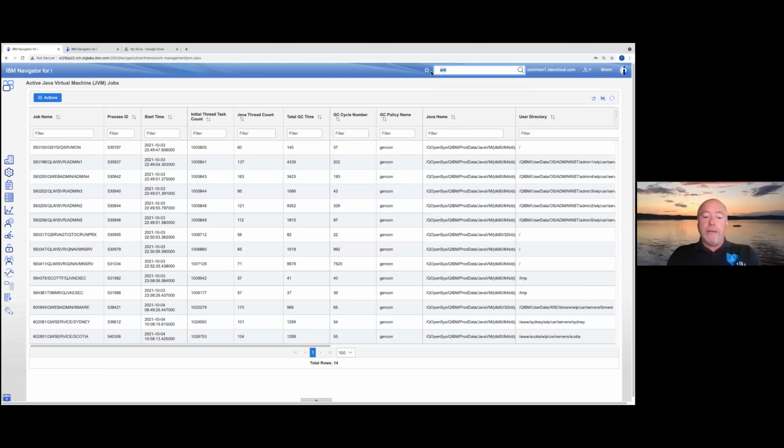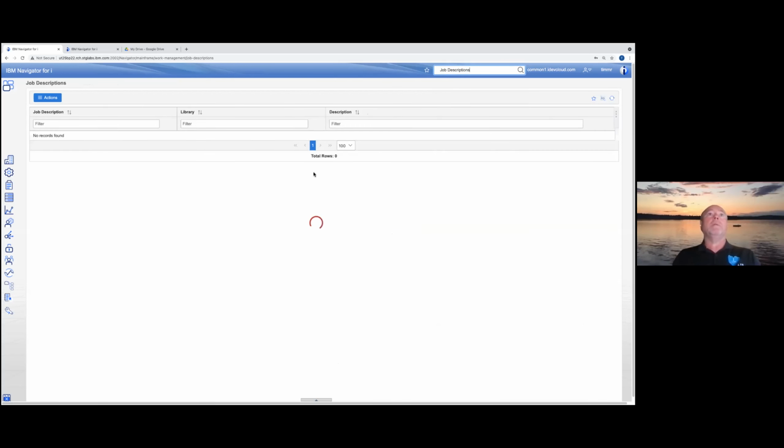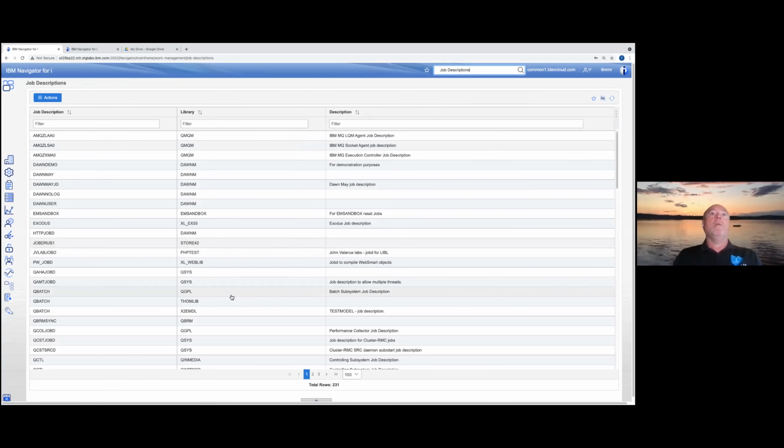Again, I could change and look at disk. I would get disk status, disk watcher. I could do jobs, right? And again, we're going to show you different interfaces that match that criteria. So, active job descriptions. Oh, there we go. Click on that, and off we go. I'm looking at the active job descriptions on this system.